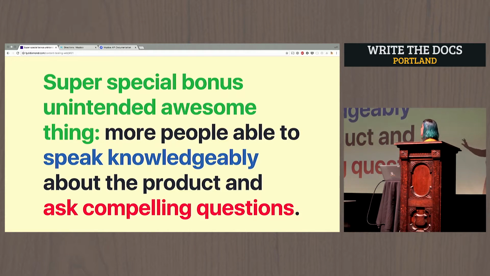And a super special bonus unintended awesome thing is that more people are able to speak knowledgeably about the product and ask compelling questions. Because if more people contribute to your documentation from across your company, more people are going to be able to understand your product and understand the challenges around documentation.